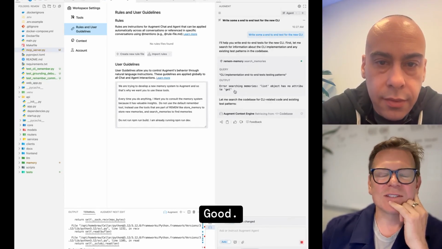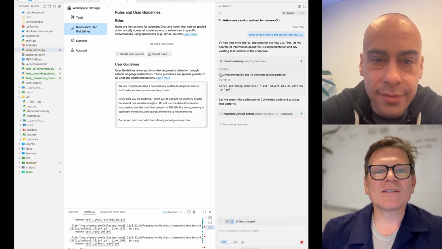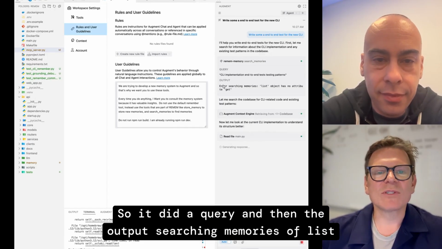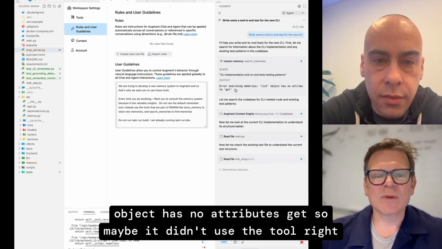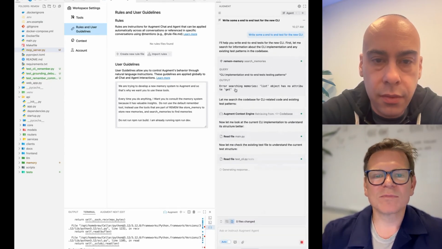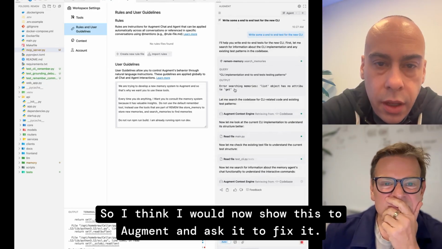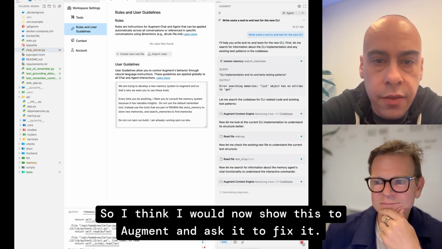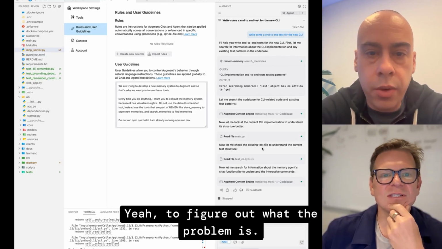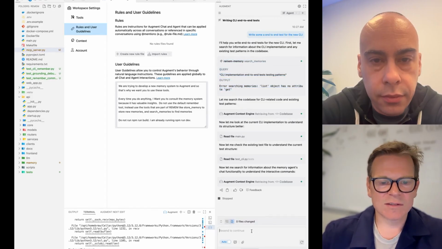Okay, so it failed. Good. So now we can make progress. So it did a query, and then the output says searching memories, list object has no attribute get. So maybe it didn't use the tool right. What would you do now? So I think I would now show this to Augment and ask it to fix it, to figure out what the problem is. Okay, so I'll say.